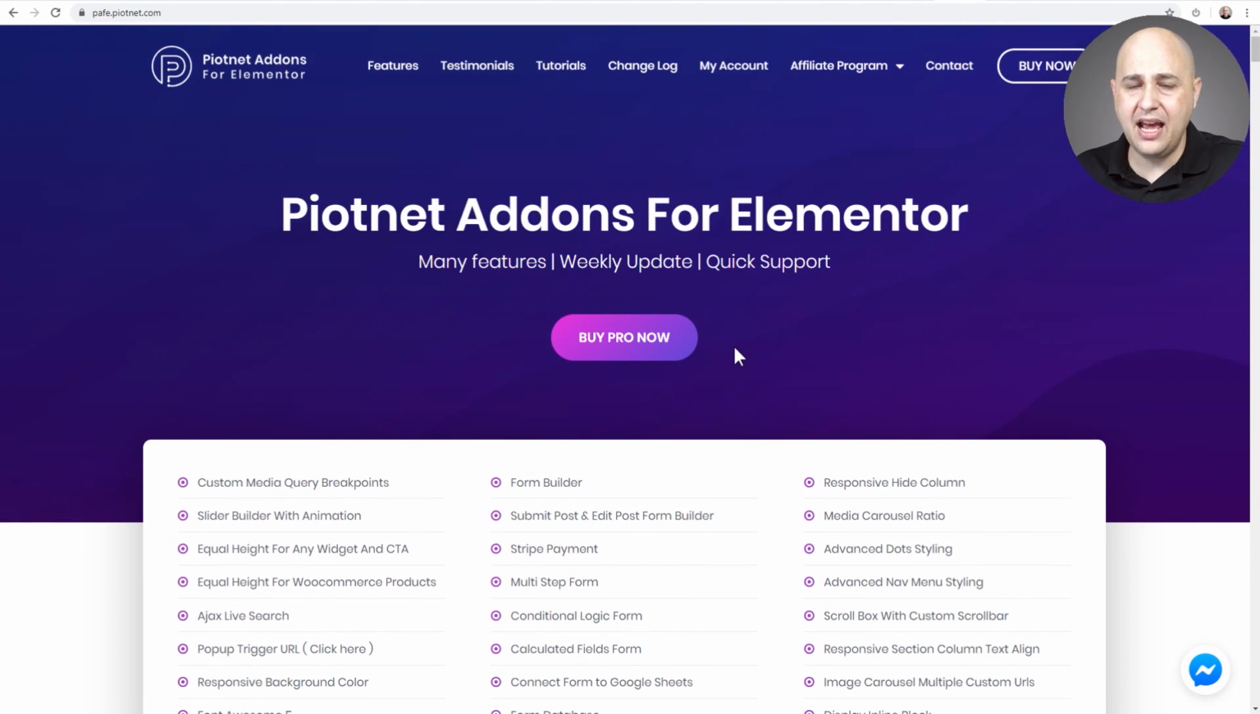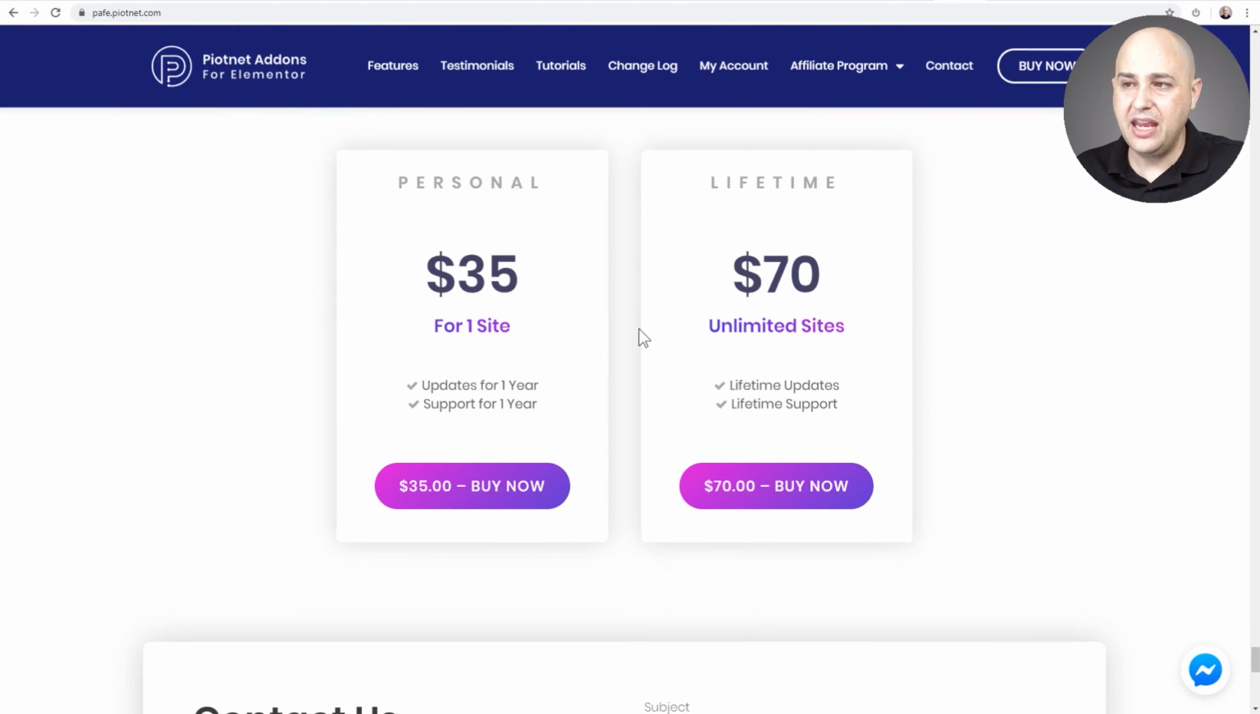Like I said, I do not have experience using this plugin, but if you ask around in some of the Elementor communities, it's super popular with people. I'm going to click on buy now, and you can see the pricing. It's dirt cheap. I mean, it's almost scary cheap, like too cheap. So a single site's $35, but you can get an unlimited site license, and it's a lifetime license for $70.